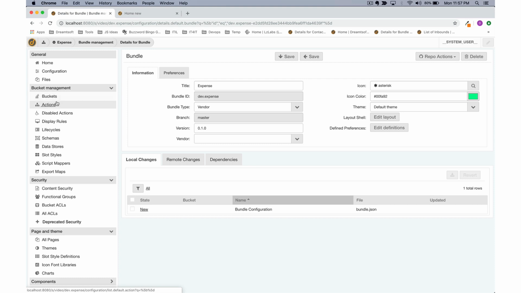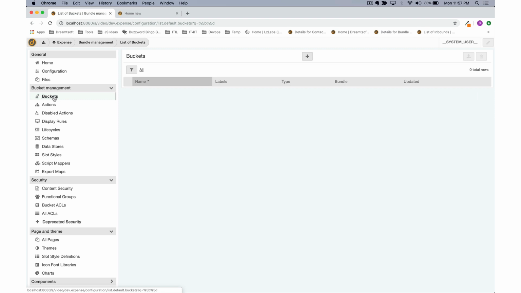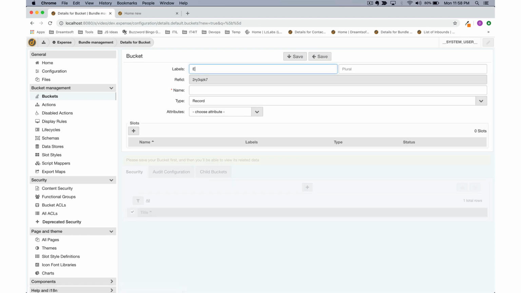In Dreamtsoft, our table is actually considered a bucket. The reason we do that is because we may have other data sources that are not just a table. Dreamtsoft has a very unique ability to connect very easily to external data sources, whether they're databases or cloud APIs, and those will need to display the data in something we call a bucket. But in this case, I'm going to create an actual table on our database, but it will still reside in a bucket. So I'm going to click plus and create an expense table.